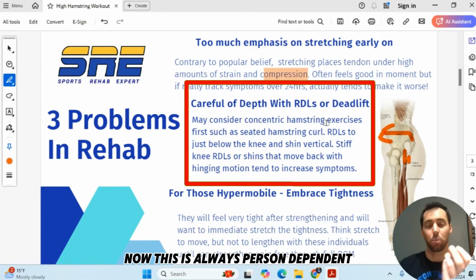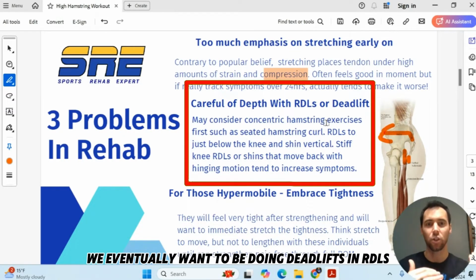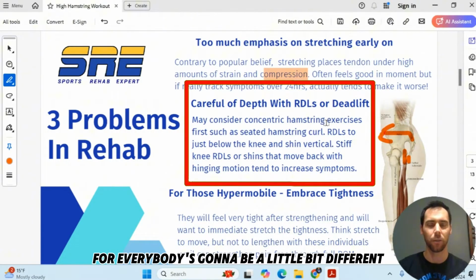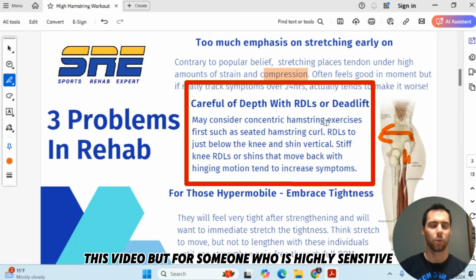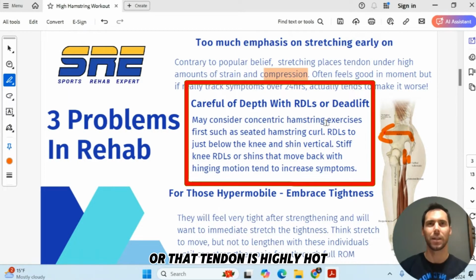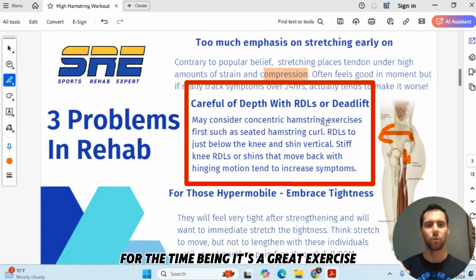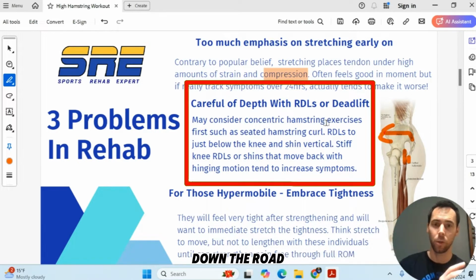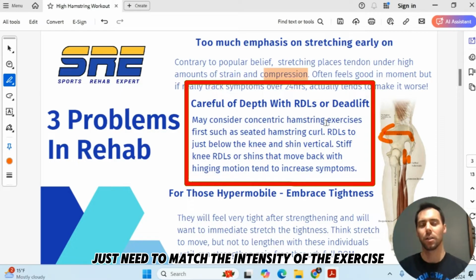Now, this is always person dependent, depending on the level of your symptoms. We eventually want to be doing deadlifts and RDLs at some point in time. So your starting point for everybody is going to be a little bit different. We'll give guidelines a little bit later on in this video. But for someone who is highly sensitive or that tendon is highly irritated, we may want to just get rid of these exercises for the time being. It's a great exercise and you should be doing it at some point in time down the road. Your symptoms and the intensity of your symptoms just need to match the intensity of the exercise.